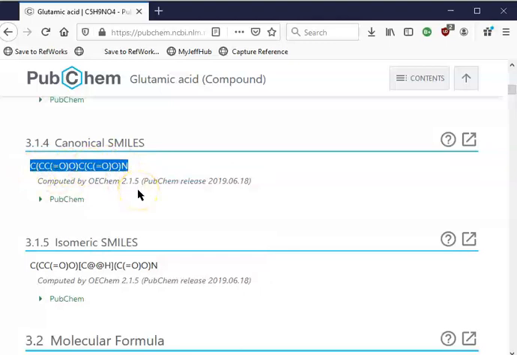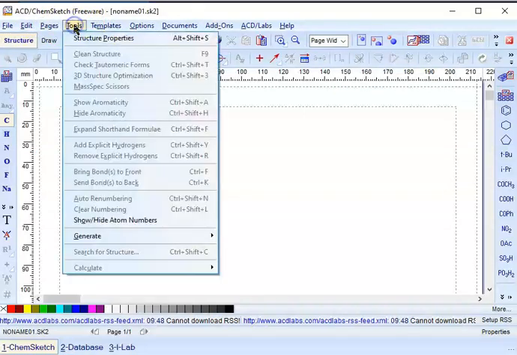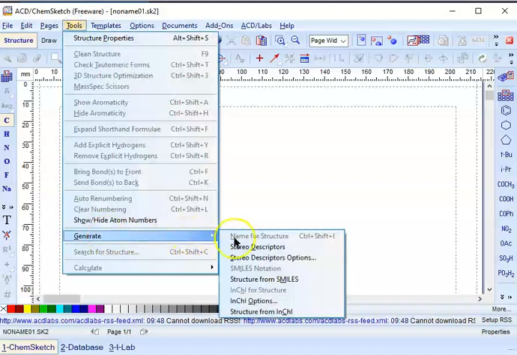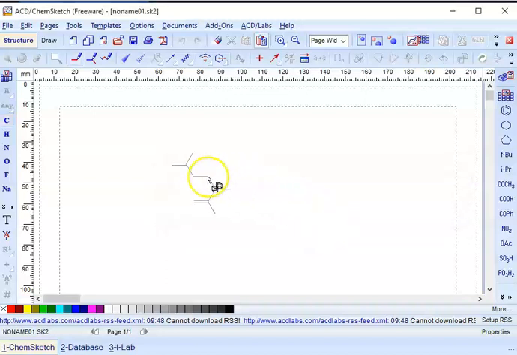I used my keyboard shortcut Control-C, but if you're on a Mac, I don't know how to do that on a Mac. Now you can come over to Chem Sketch, and you can do Generate Structure from SMILES. And you can put your SMILES in. It saves your last bunch of SMILES. So that was probably something else I was working on. There you go. There's your glutamate.